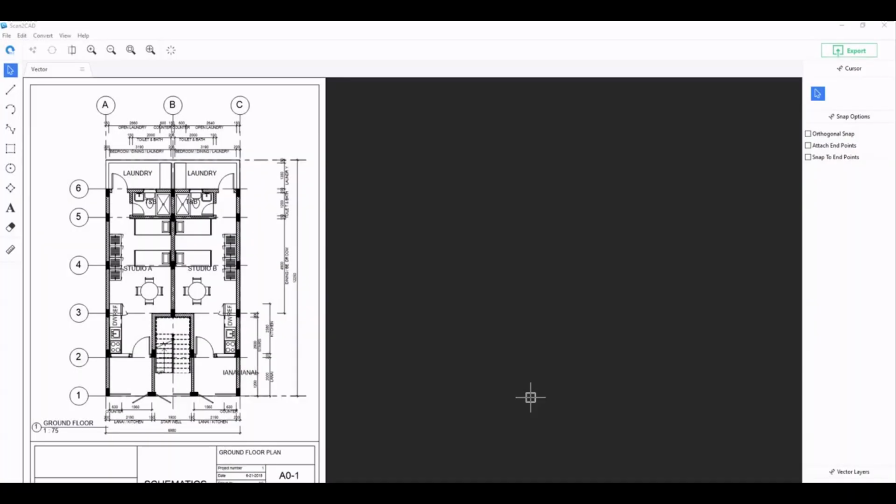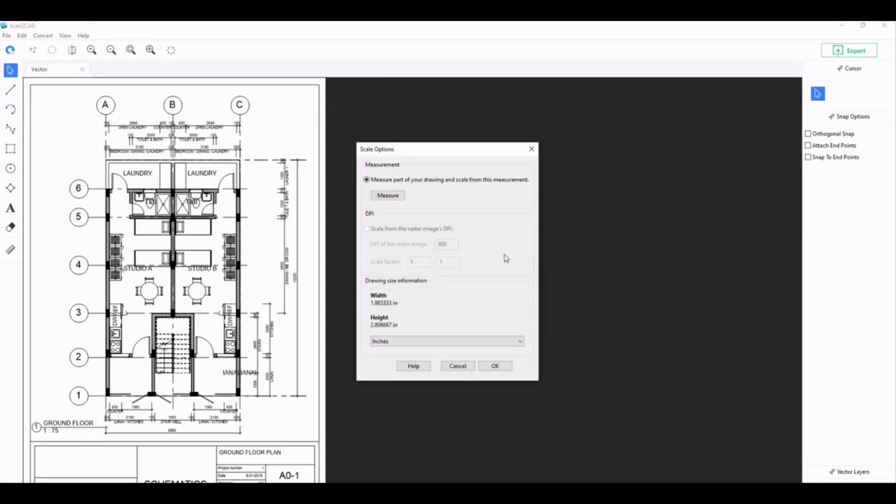File, open up unscan.cat here, and let's say that we want to convert it into a DWG file and make sure that all the scaling and the measurements are correct. So what you want to do is click on file here on the upper left, go down to scale options, and there are two main options for this one.